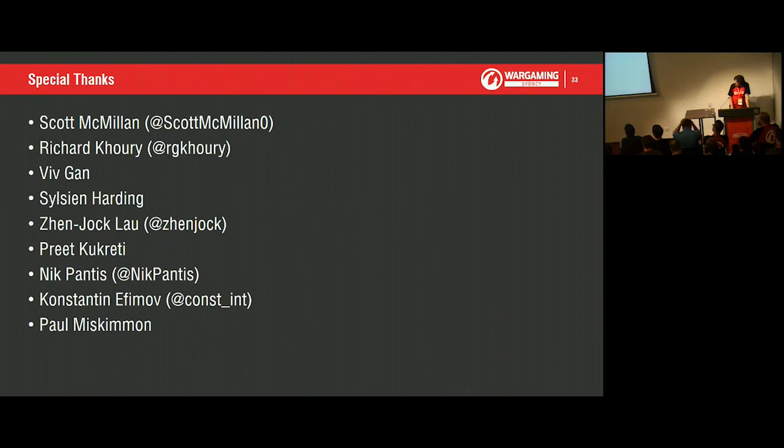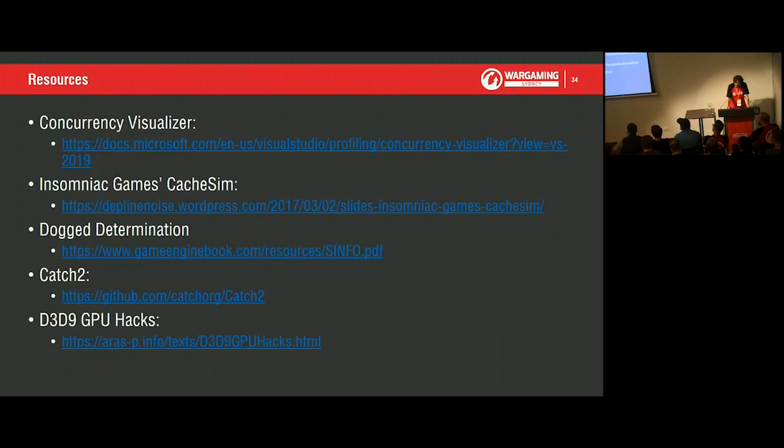And if you've got your cameras ready, there's a few resources I'll give you. So, Concurrency Visualizer there. Oh, that was supposed to be white. I'm sure I fixed that. Concurrency Visualizer is great. Use it if you're doing multi-threaded stuff. If you want to know more about the AMD Jaguar, there is Insomniac Games' Cache Sim talk, and Naughty Dog's Dog Determination goes into some more details about it.